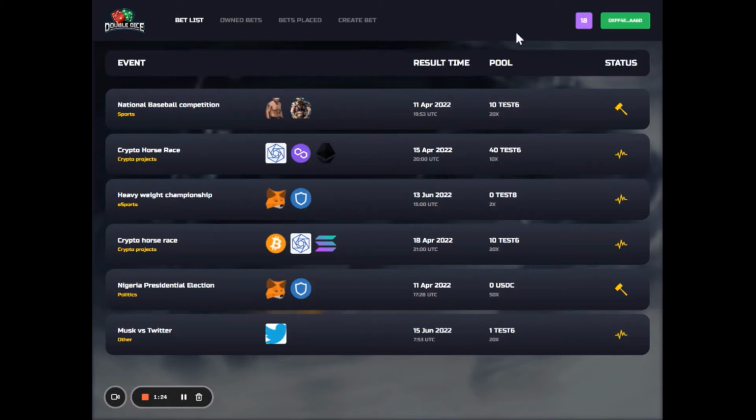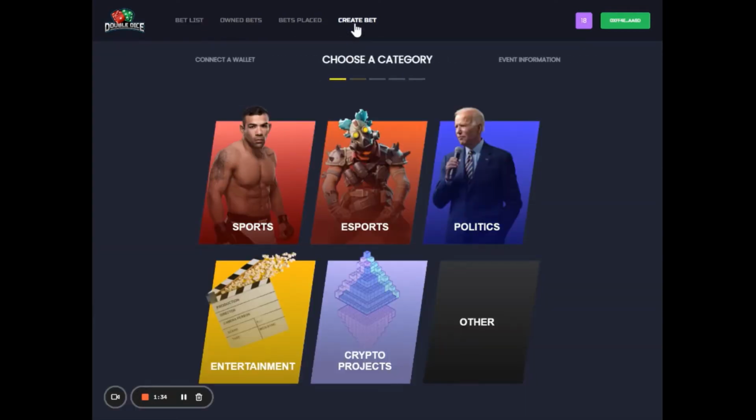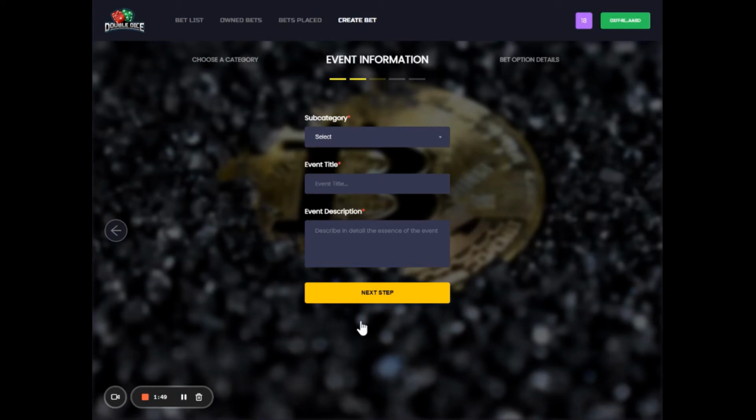You see here that we are now logged in, so to say, in the decentralized methodology. Go ahead and select this one, which says create bet. When you create the bet, you will have an option to choose from many of these categories. So pick one which suits you the best. For the purposes of this example, we are going to do one for a crypto project, right? So let's click on crypto projects.